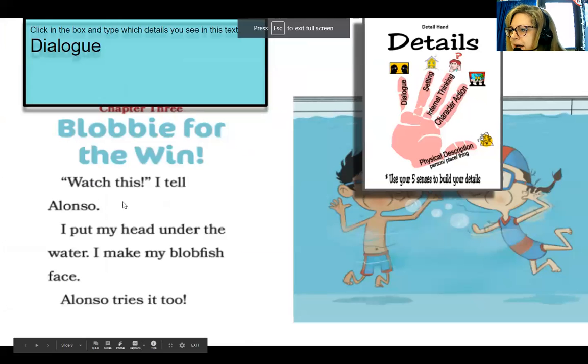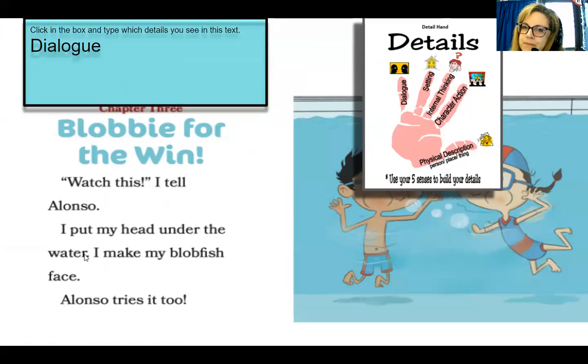Okay, so this was dialogue. I put my head under the water. Is that dialogue? No, I don't see the dialogue marks, which are quotation marks. Is it setting? Oh, it tells place, doesn't it? I make my blobfish face. So it's definitely not internal thinking. It's not how the character feels or thinks. Character action, is it something the character is doing?